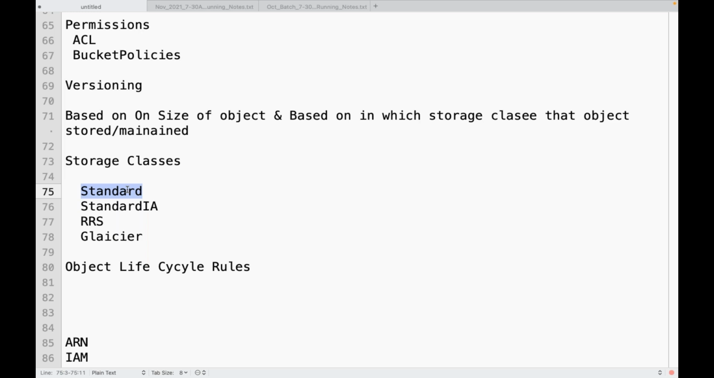So will I have better availability and durability if I'm maintaining data in a standard storage class? Availability, your data can be accessed anytime, and durability, you will not have a data loss. Because if it is a standard storage, in the background, is that object going to be maintained as multiple copies in multiple availability zones? Yes.